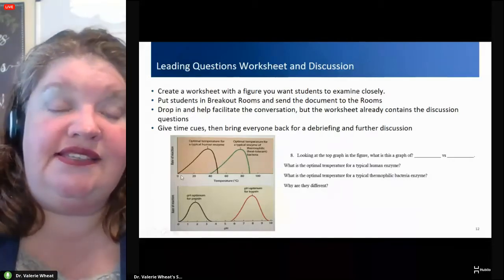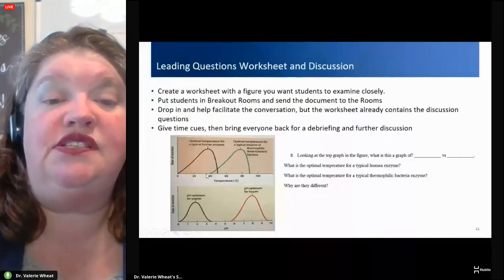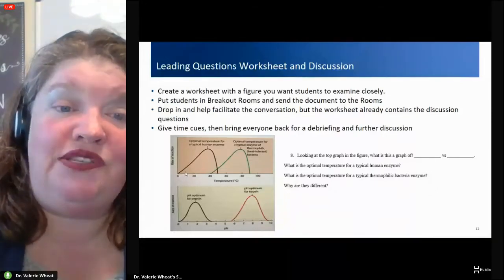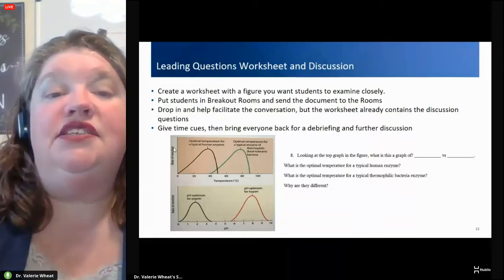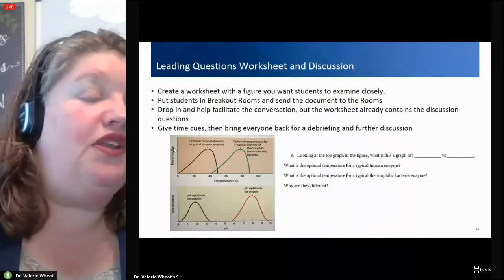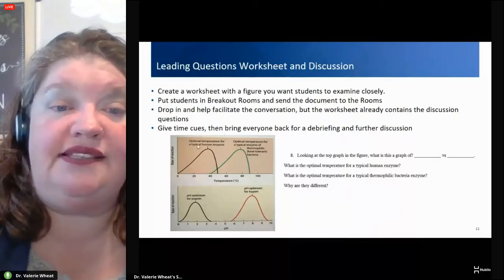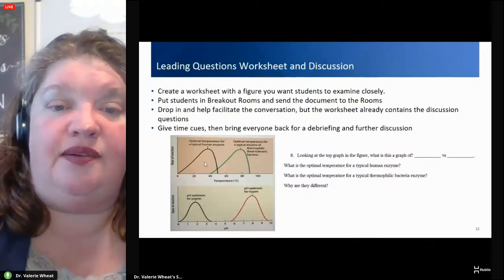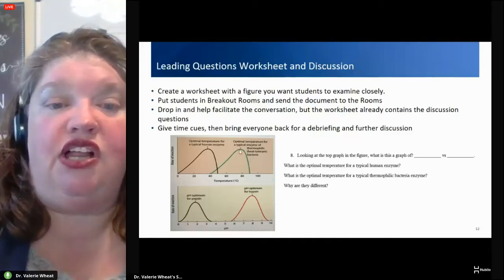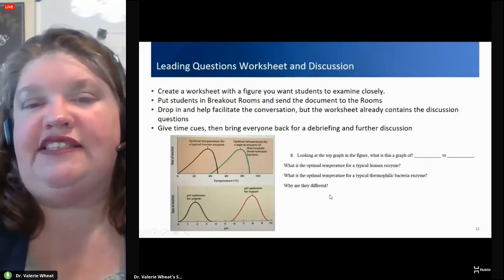So here is an example of a graph. Looking at this top graph, I ask students, what is this a graph of? Again, to get them to just look at the labels that are already here, to look at what's in the figure, what the figure's already telling them. Then one question: what is the optimal temperature of this typical human enzyme? They can find a number. And then what's the optimal temperature for this heat tolerant bacteria enzyme? And then a discussion question: why are they different?